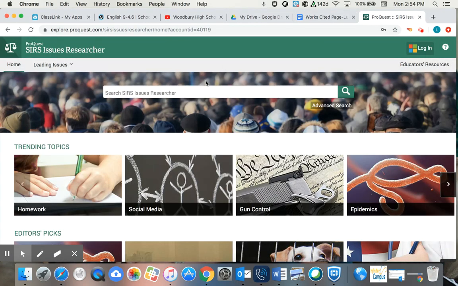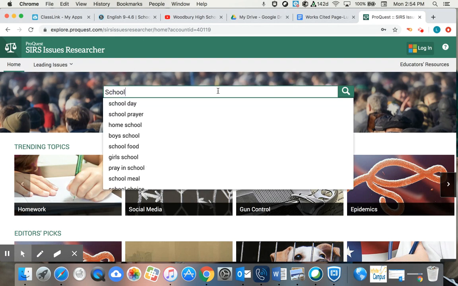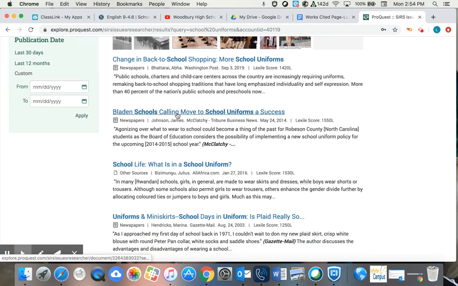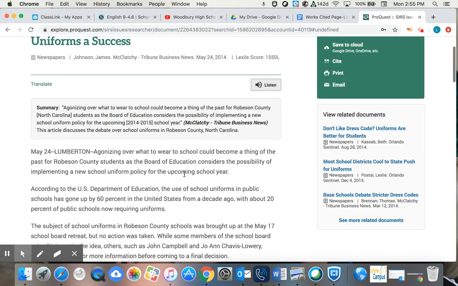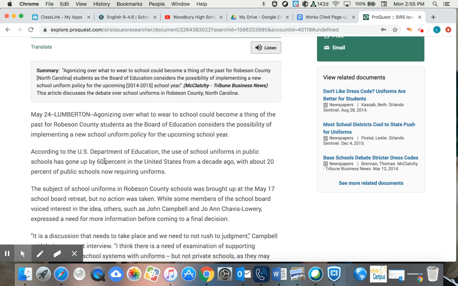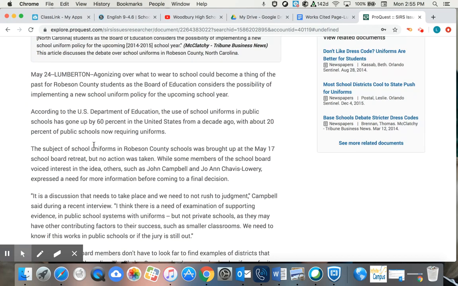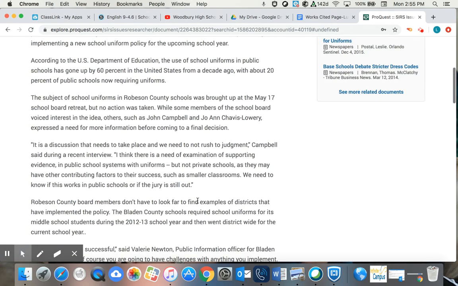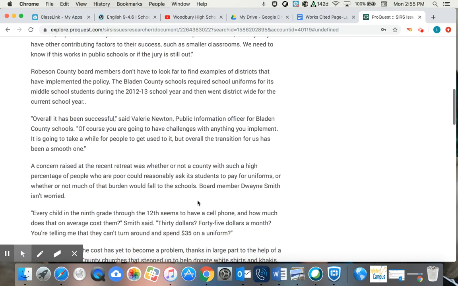So we went in here, when Mr. Peters went into an advanced school search, I'll just show you kind of another way to do it. School uniforms, right? So if I'm looking for school uniforms here, and I'm just going to find a good article that I think might. There you go. Bladen calling a move to school uniforms a success. Well, I think it's a good idea, so I'm going to read about it. And here we have it. All right, the use of school uniforms has gone up about 60%. What year is this written? It was written in 2014, so it's not horrible, but it's pretty up to date.